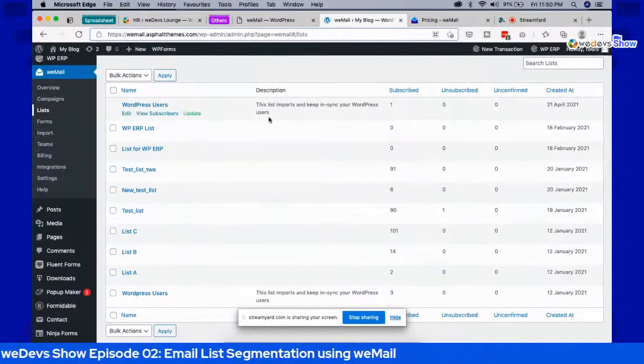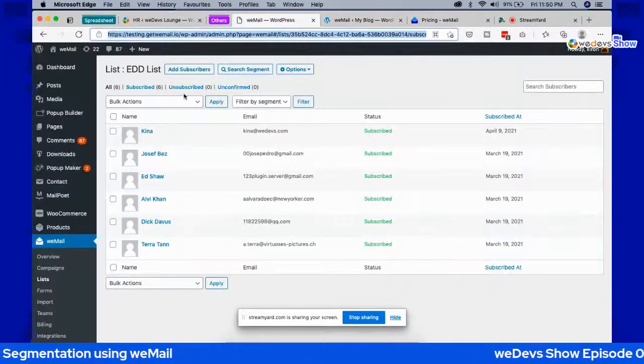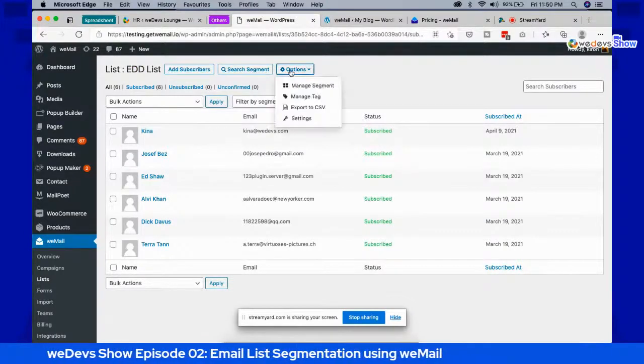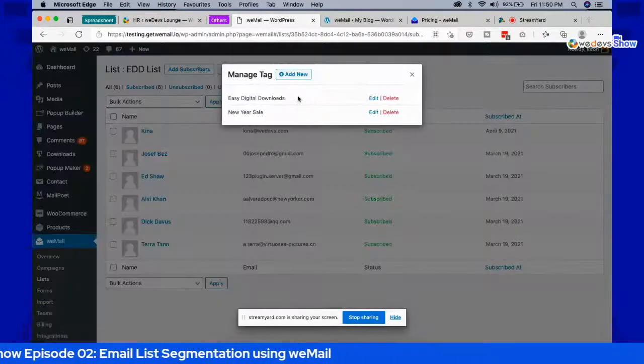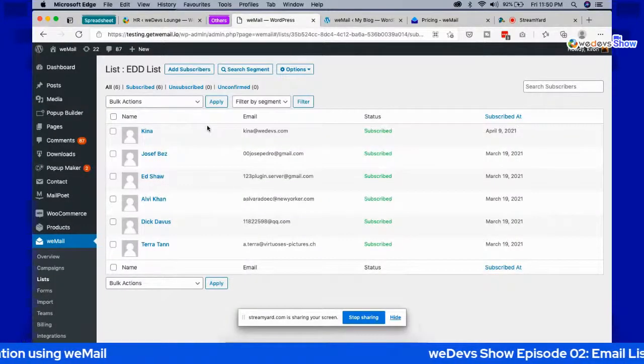Yes. So as you can see, I'm inside the EDD email list inside weMail. We have these features, segmentation and tags. We have EDD tags and New Year sale tags. These are the tags that have been assigned to some of these email contacts.